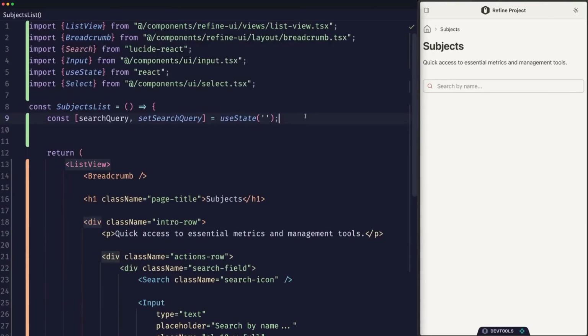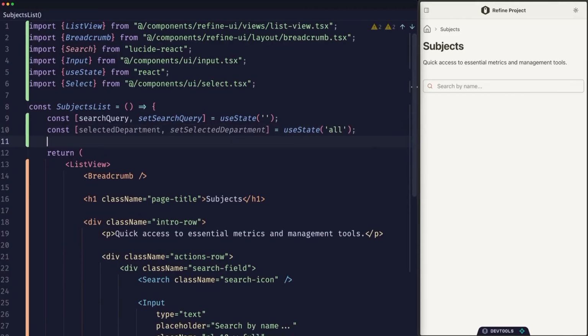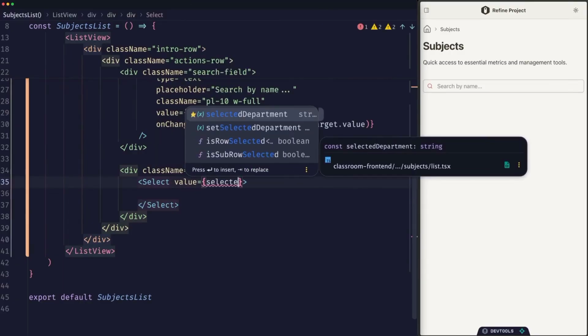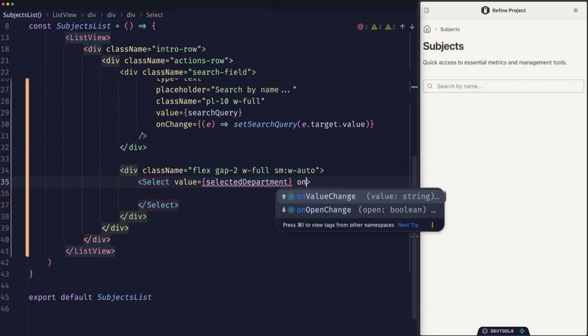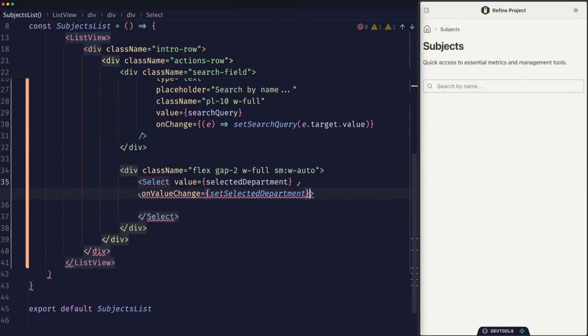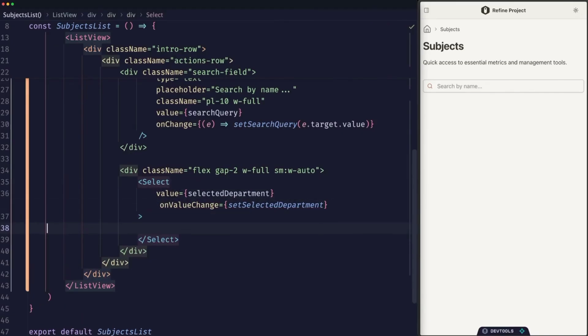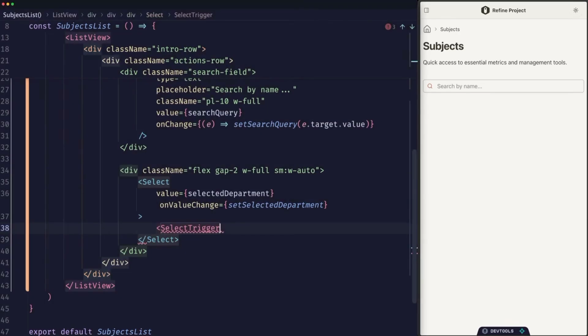So let's go ahead and create a new useState field that's going to be called selectedDepartment. At the start, it'll be equal to all departments. Then we can head to this select and give it a value, same as we gave it to the input, set to the selected department, as well as the onValueChange, which can be set to setSelectedDepartment.